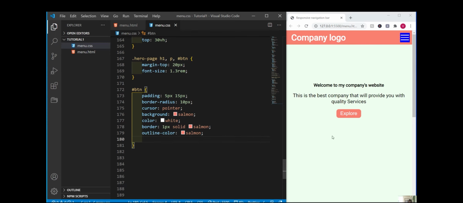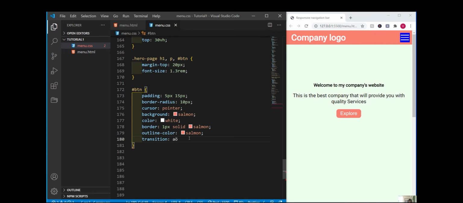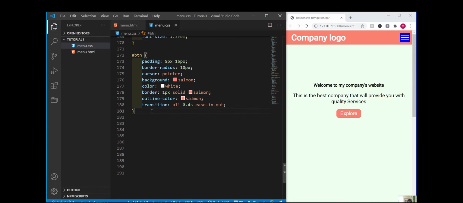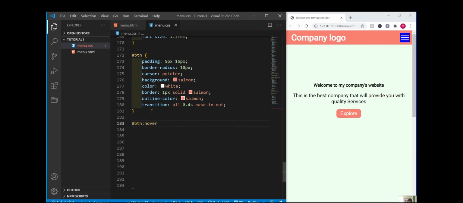I want to add a hover effect to it, so let me just add a transition to all for 0.4 seconds will be enough, ease in and out. Okay, so I'll just take it and add hover. We are coming to the end of this and I'm happy. I just want a little change of the background when I hover over it.